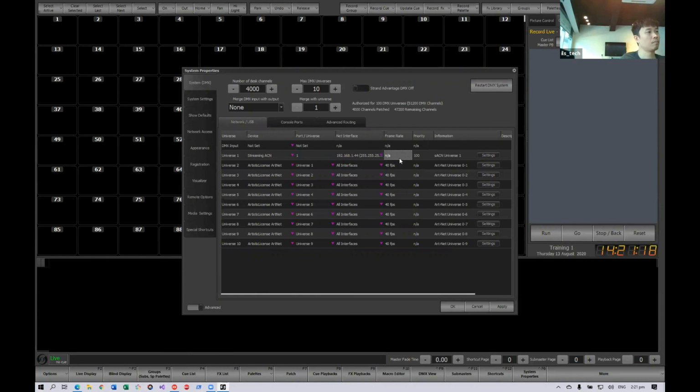In the case of streaming ACN, we can't set the frame rate, but if that's possible, then you can set a frame rate for that. Priority, so under streaming ACN, we can set a priority. So if you have multiple consoles talking on the same network, one might be a backup, for example, the priority can determine which console the nodes actually listen to. So a node will be set up to basically listen to the highest priority device it can. So that sort of covers off.